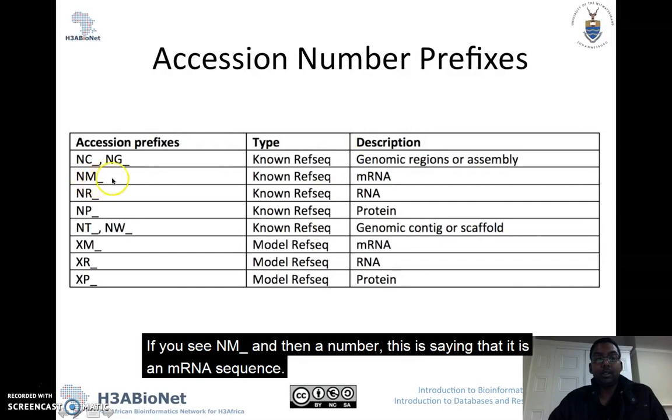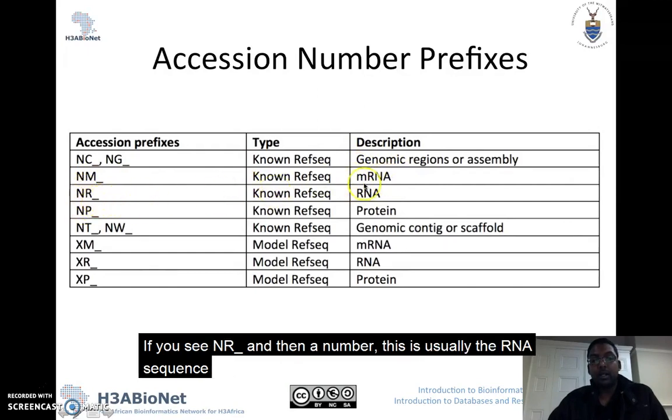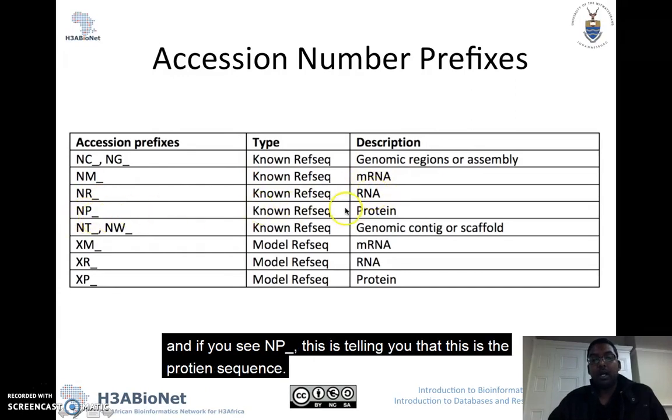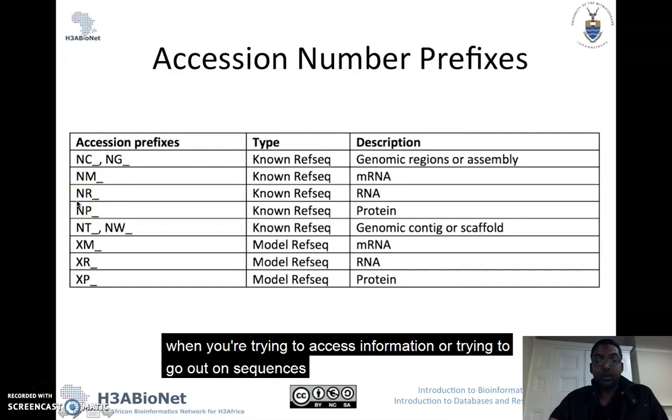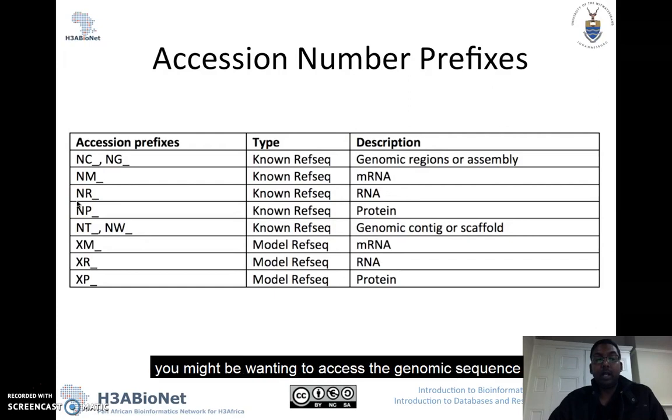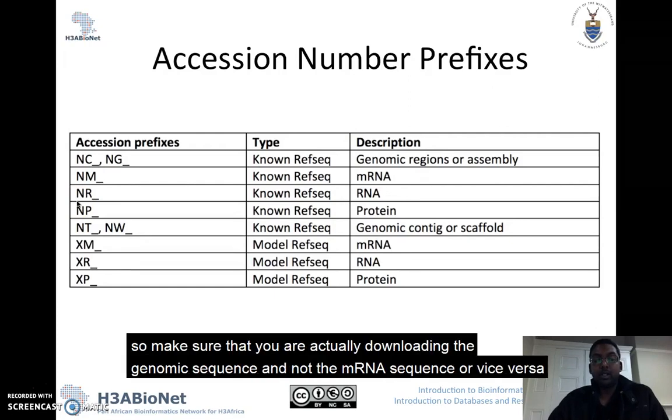If you see NM underscore and then a number, this is saying that it is the mRNA sequence. If you see NR underscore and a number, this is usually the RNA sequence. And if you see NP underscore, this is telling you that this is the protein sequence. So it is important to understand these prefixes to make sure that, when you're trying to access information or download sequences, you are downloading the correct sequences. For example, you might want the genomic sequence, so make sure that you are actually downloading the genomic sequence and not the mRNA sequence, or vice versa.